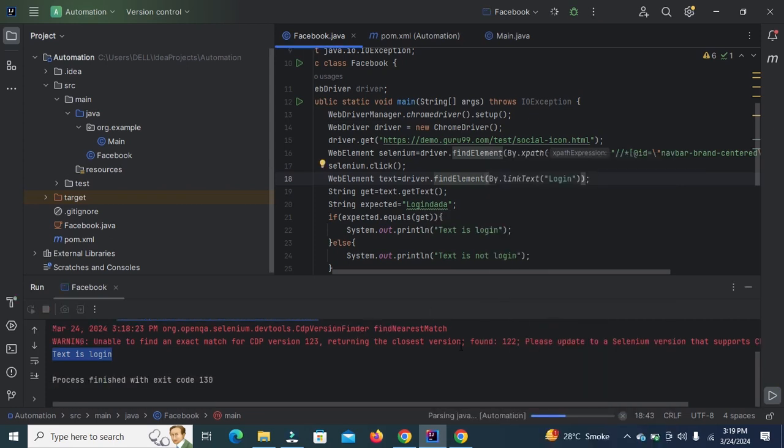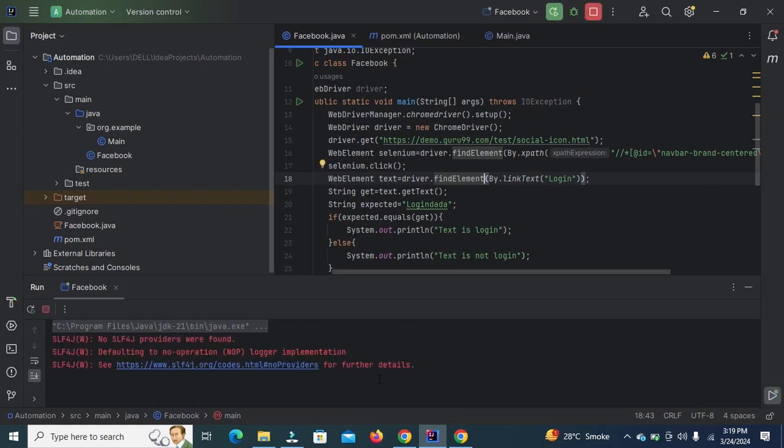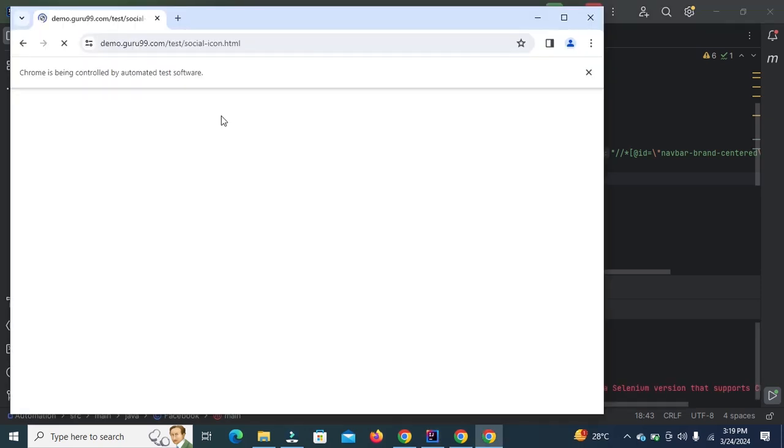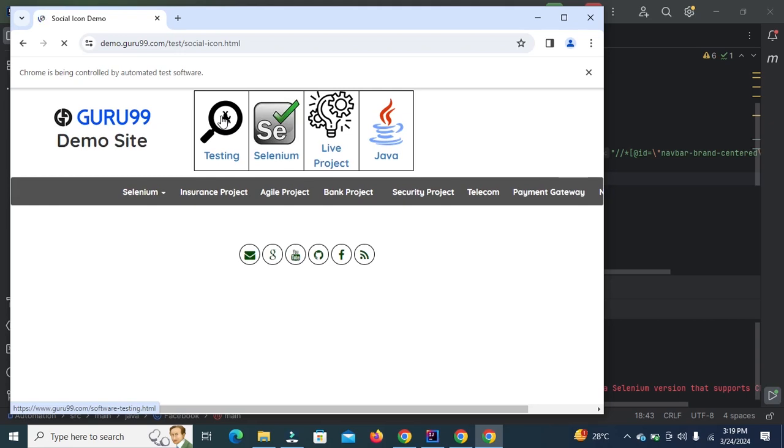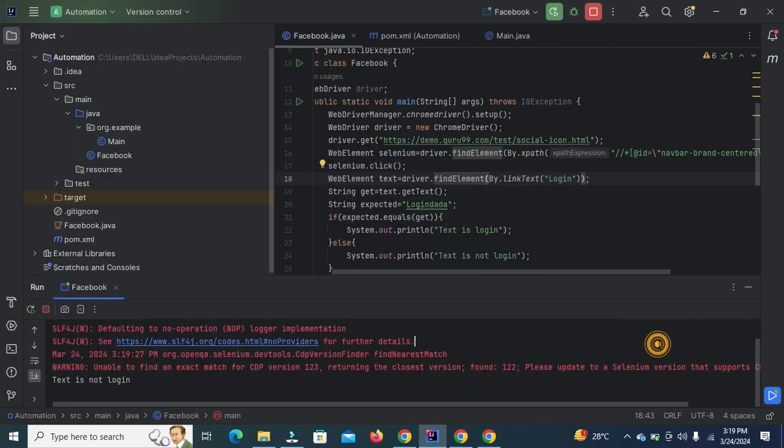Chrome driver is opening. First, it will navigate to this URL and click on this Selenium drop-down. Text is not login because our expected text is login.